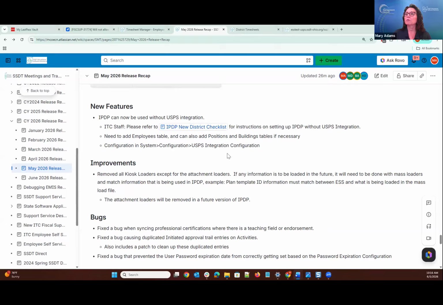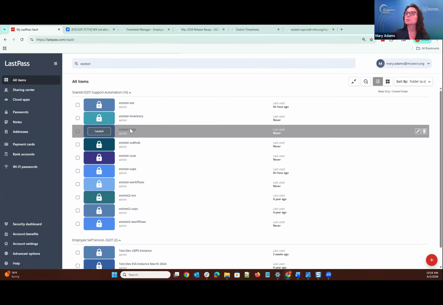To configure whether or not they are going to use USPS integration, this is where you would go to set that up. And I'm sorry, I forgot to bring up Ippy-Dippy.